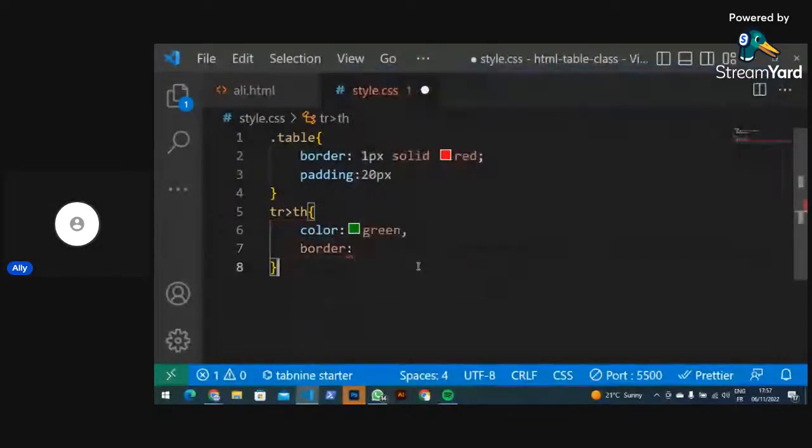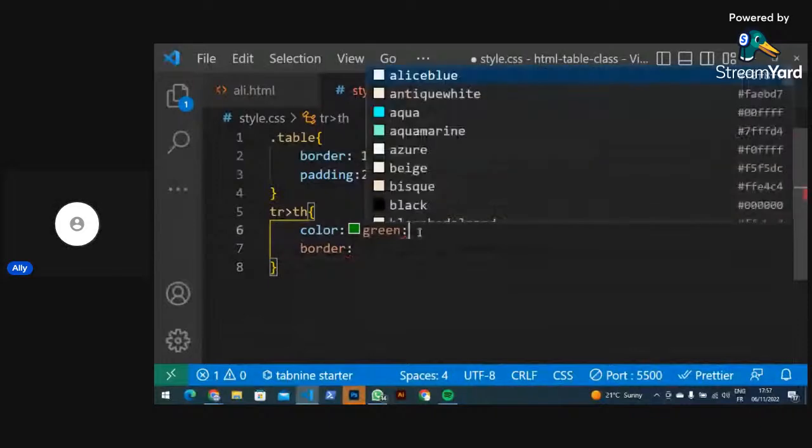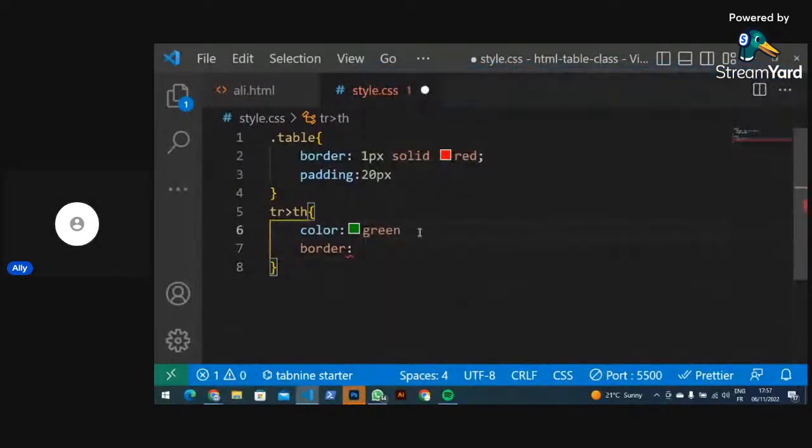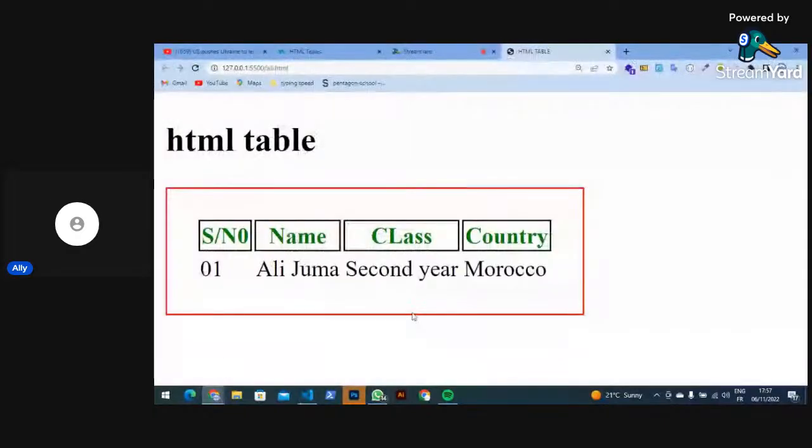Okay, what we need to do, the comma should be like this. Sorry, my PC is using a French keyboard. Okay, we have border. I can say let it be 1 pixel, but let it be solid, like this. And differentiate this one up there.